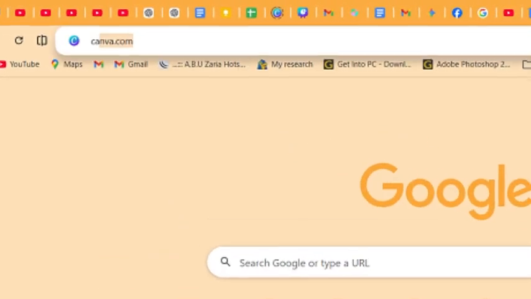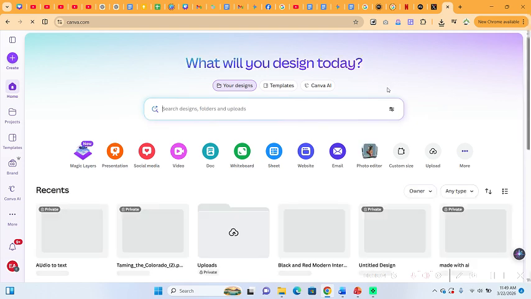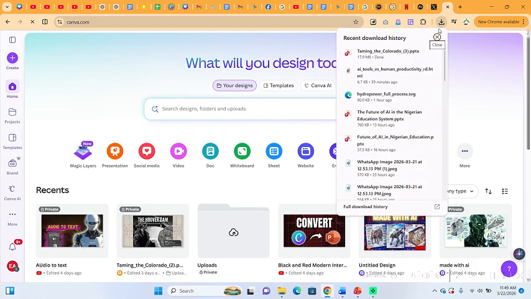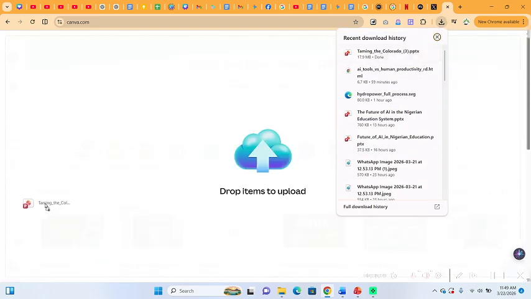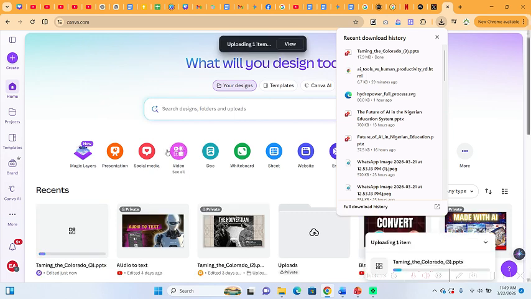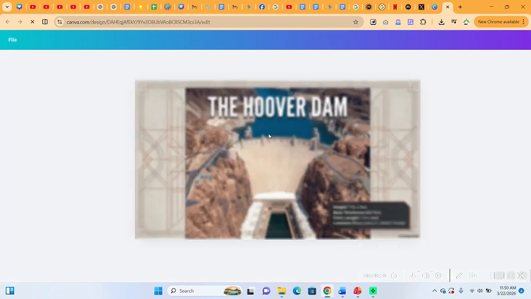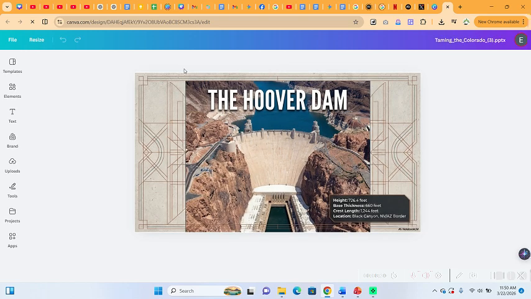So I can go to canva.com, and from in here I can upload the slide that I have just created. You can do that directly from here. You can drag and drop it in here, and it's going to upload, and then you can proceed with your edits and carry out some of the basic things that you need to carry out. And as you can see, it has finished the upload, so I can just click to visualize and possibly make some edits to my slide.